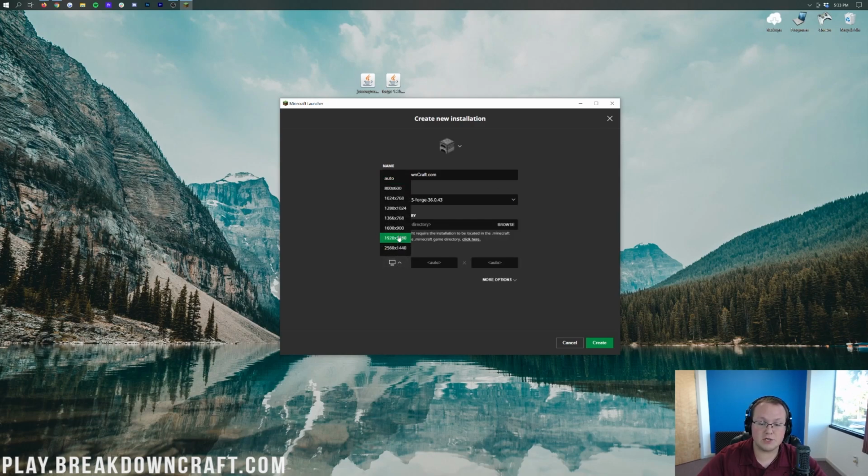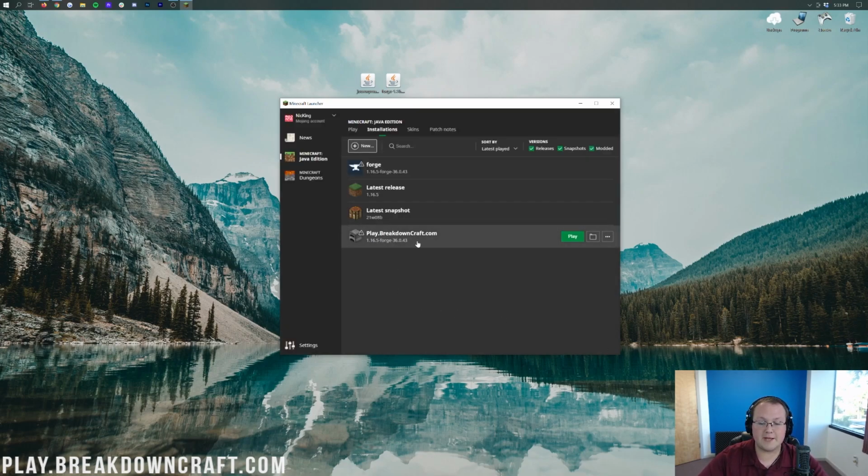Now we can go ahead and change our resolution. You don't have to do this, but I'm doing it because once we get in game, I want you all to be able to see. And then finally, we can click create in the bottom right. Then we have here this play.breakdowncraft.com profile. But the most important part is it says 1.16.5-Forge under it.